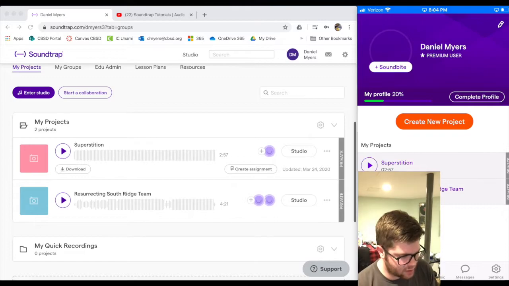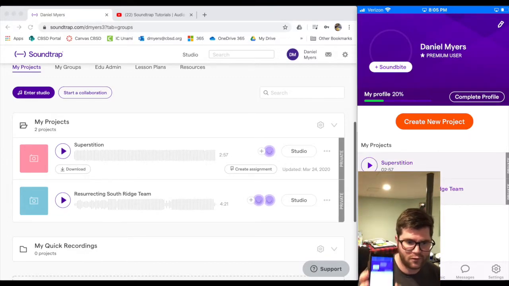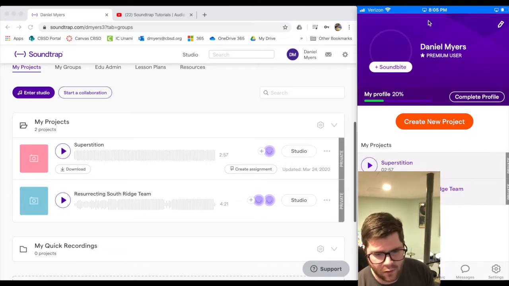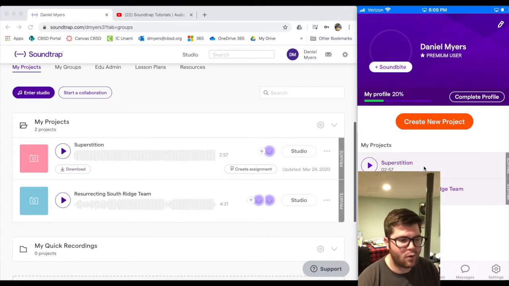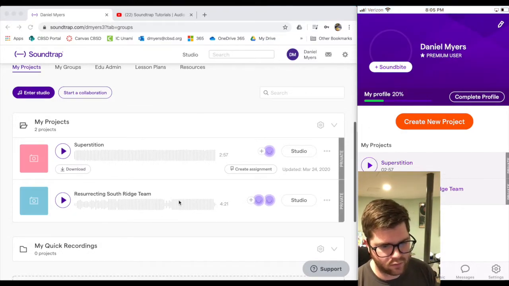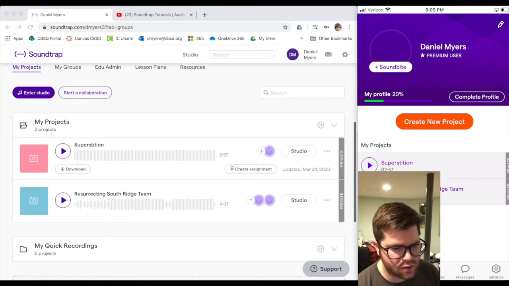So when you first log in to Soundtrap, either on your phone, which you'll see mirrored here on the right side of my screen, or the desktop app, which you'll see over here on the left side, you'll see the two different projects that I have. Actually, you won't see these. You'll only see the one that I've shared with you. But I have two projects, one for my Southridge team and one for my school jazz band.